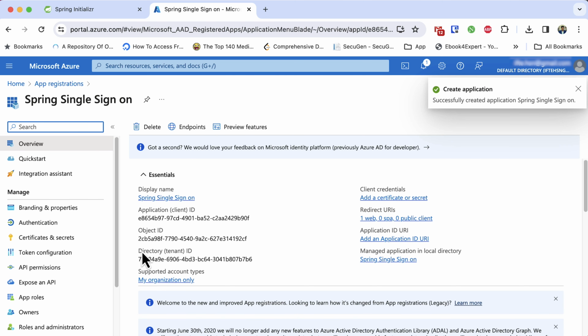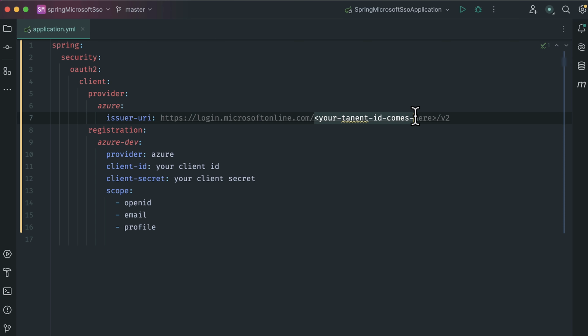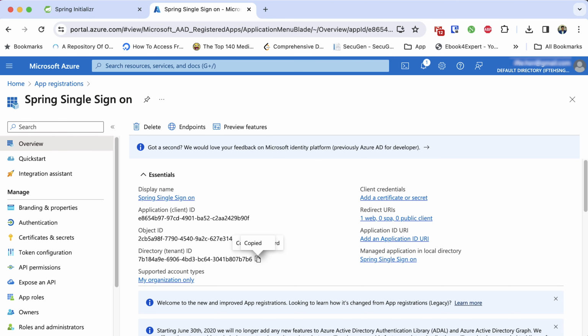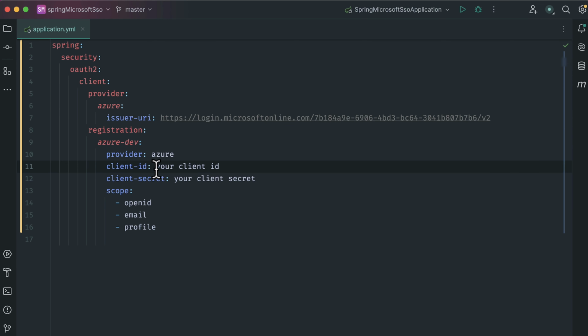This is our tenant ID. Copy this one and paste it in our Spring application's issuer ID. Replace this tenant ID with the actual tenant ID from Microsoft Azure. Now we need to get the client ID from the Azure portal. Here is the client ID. Copy it and paste it into our application's client ID property. Remove this placeholder. Paste the client ID.